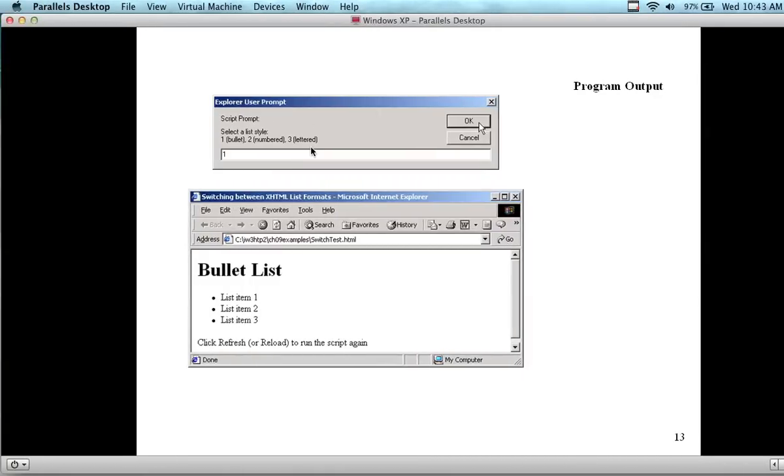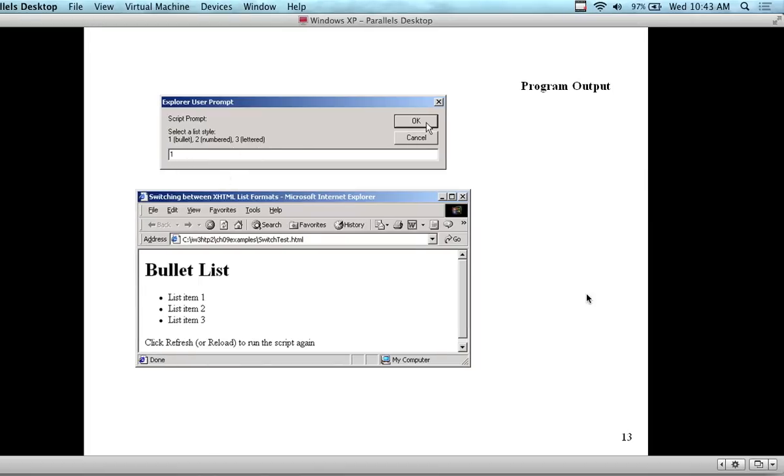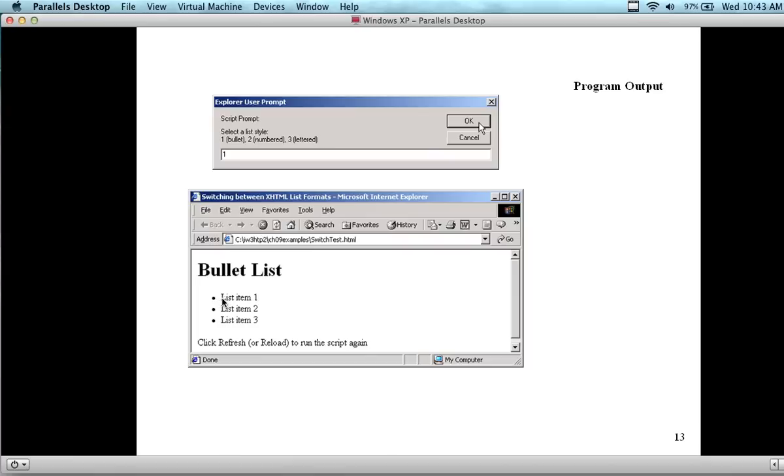The user's given a prompt, and the prompt's going to be equal to this, enter script type. So 1 for bullet, 2 for numbered, and 3 for lettered. So it's going to be alpha characters or numeric characters for the ordered list or the unordered list, which is going to be the bulleted ones. So we selected unordered. So the user entered in number 1. And then now we have a list item here that says list item number 1, list item number 2, list item number 3.